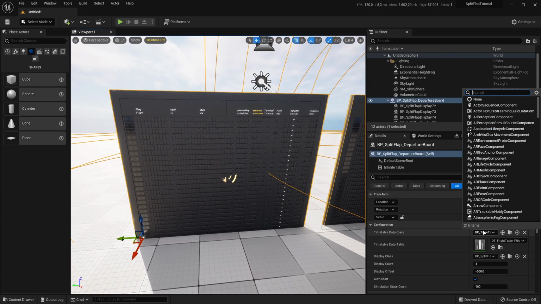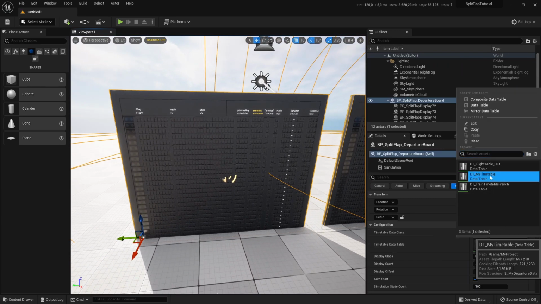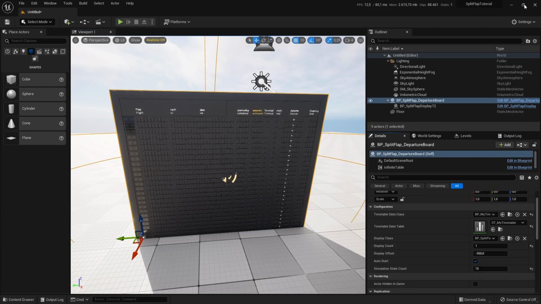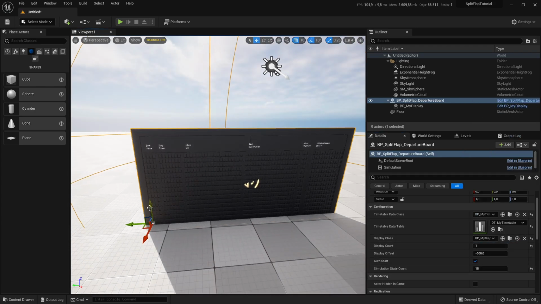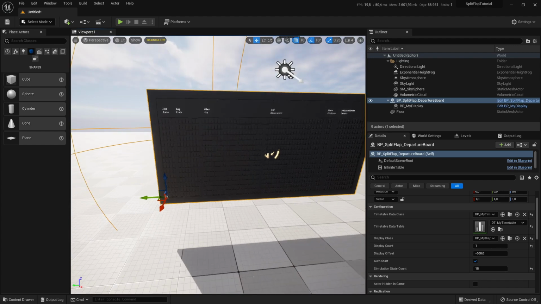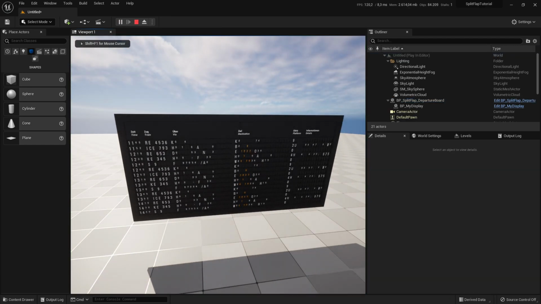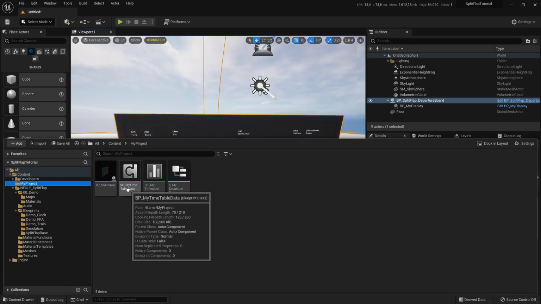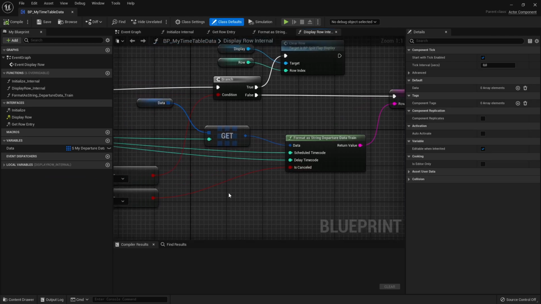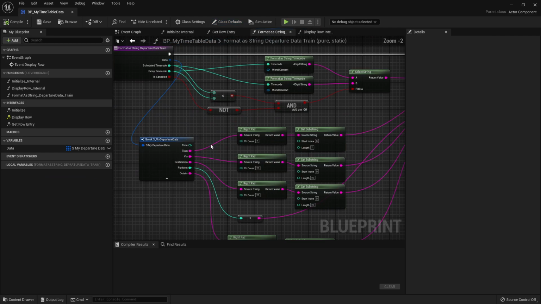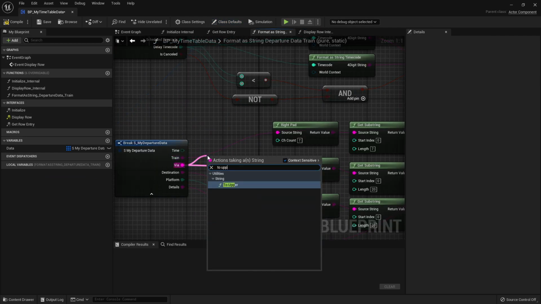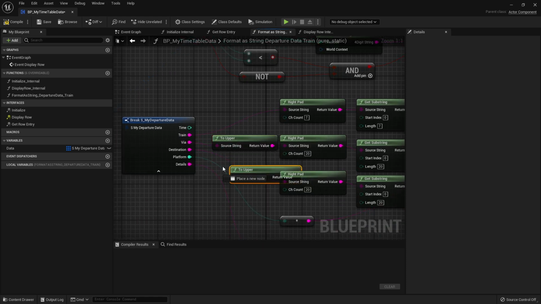You will need to adjust the timetable in display settings in the details panel to use your newly created assets. Now we can press play to test the departure board. As you can see, I've made a few errors when setting up the string conversion. To fix this, I'm going to add an uppercase conversion to each string, since the display cannot show lowercase letters.